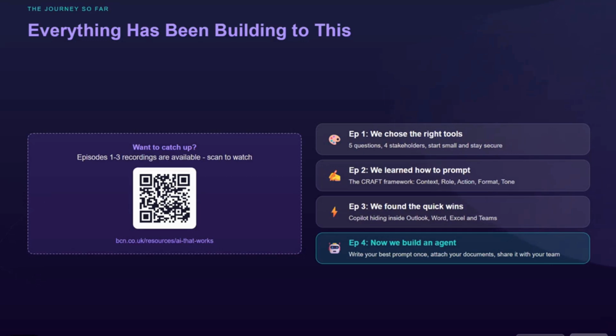We looked inside Outlook, Word, Excel, and Teams. And then today we're going to go that step further and now see how we build an agent, how we do your best prompt, how we attach your documents, and how you can share that with your team, depending on what rules and restrictions you may or may not have within your tenant. So that's what we're set to do today.